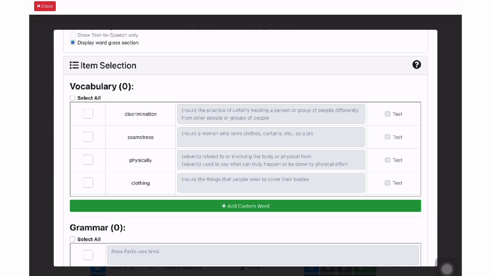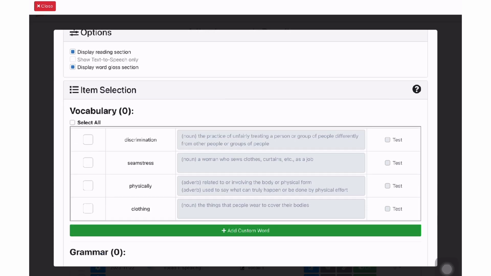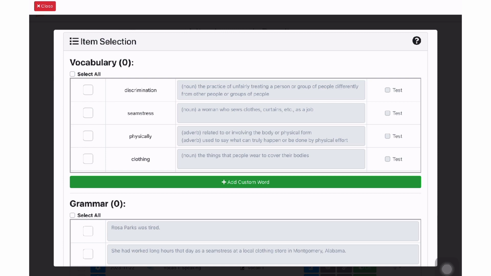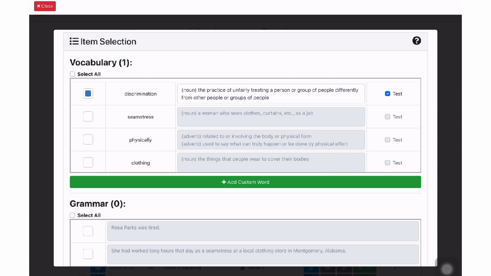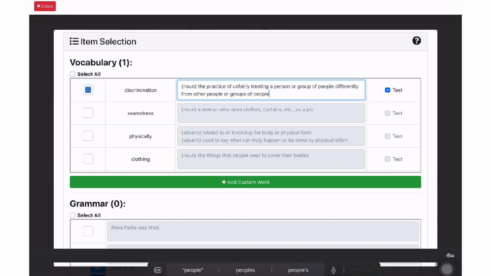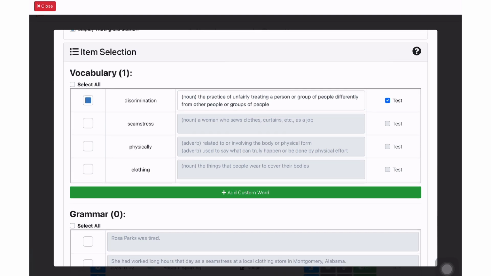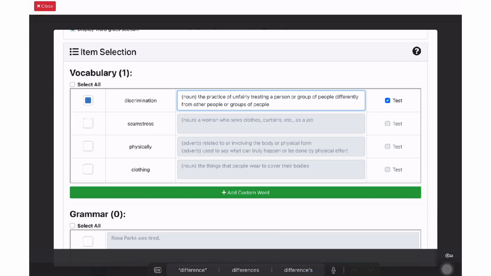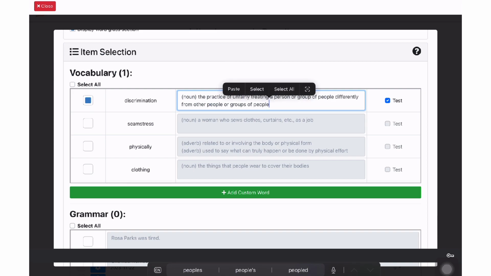So for this one, I'm going to go with discrimination, and you can also modify the definitions. Again, this is used for all grade levels, so you might want to reword this to use definitions that better suit the grade level, use words that are more appropriate or easier to understand.